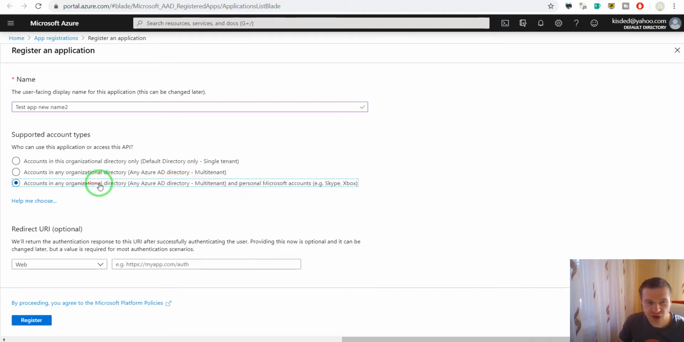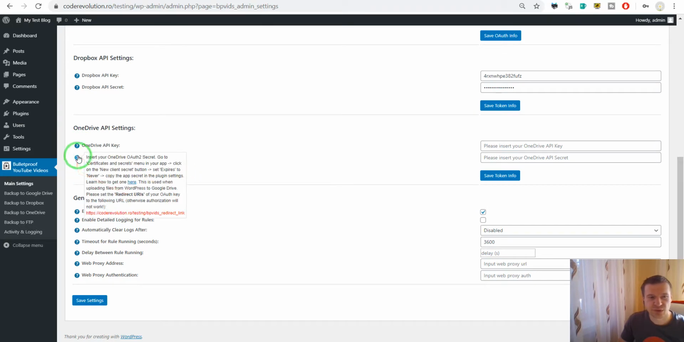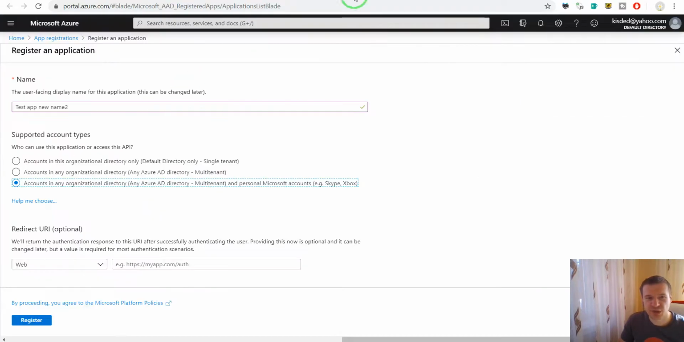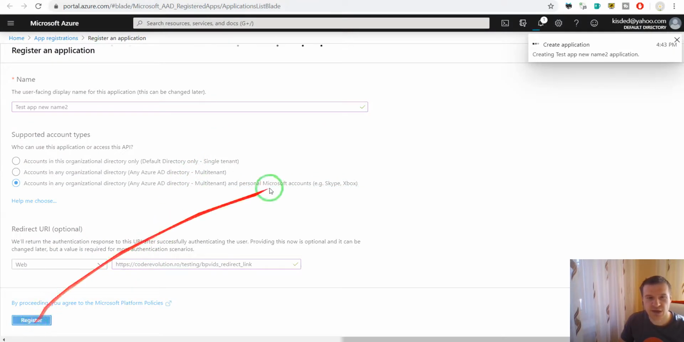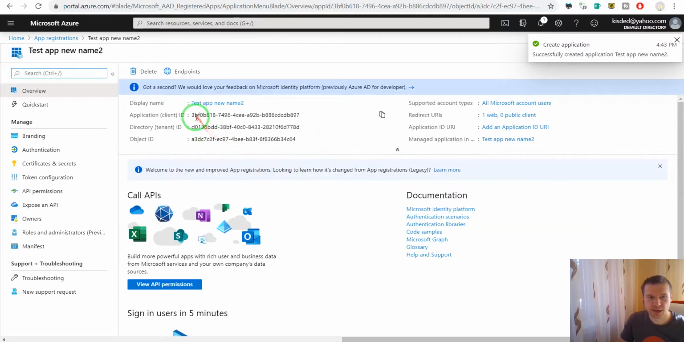So check this, redirect URI. Here you must enter the redirect URL that the plugin suggests. So it will be here and here. Just copy the redirect link and paste it here and click register. This will create your application, and this will be your API key.